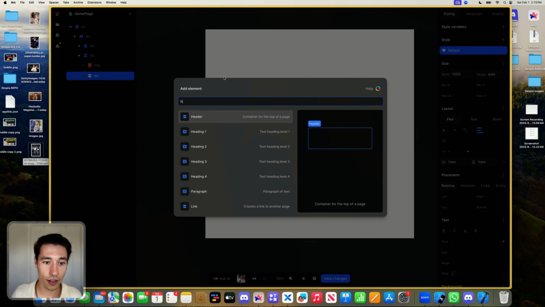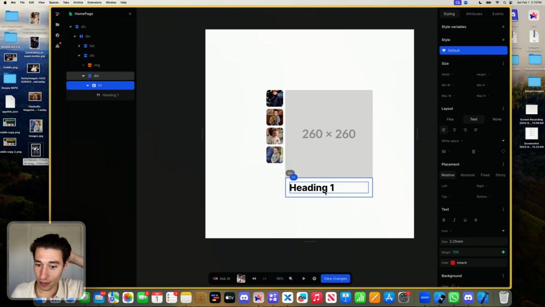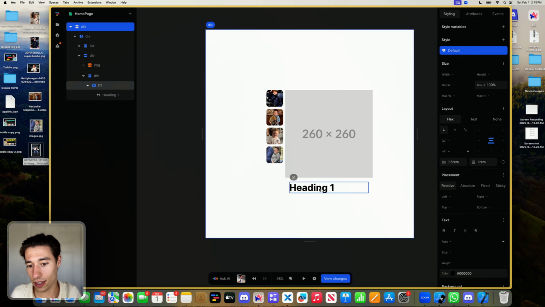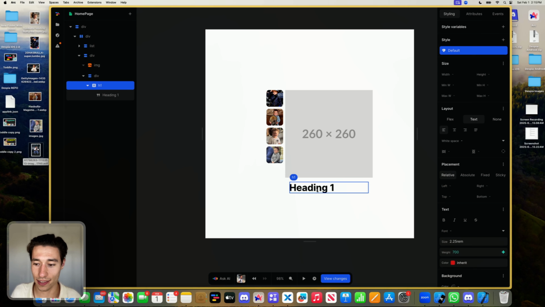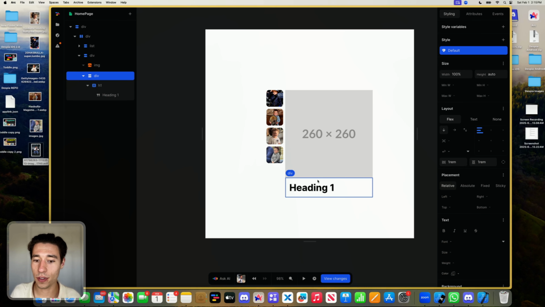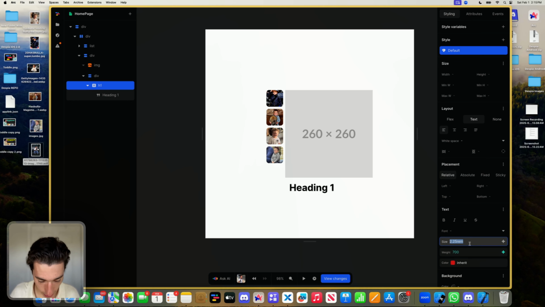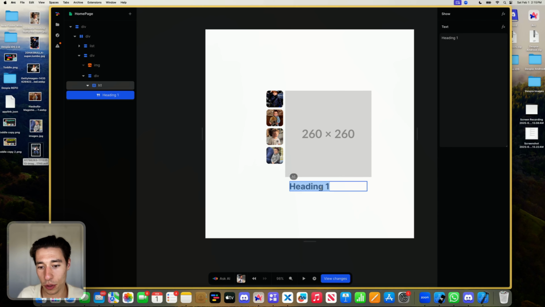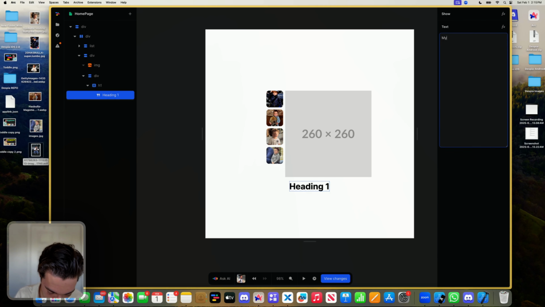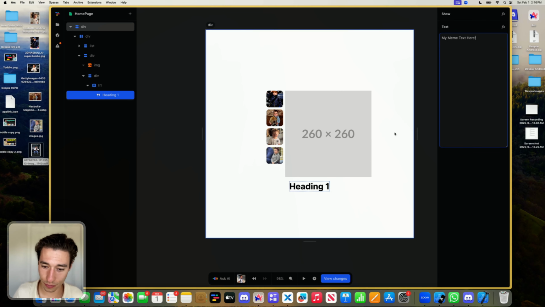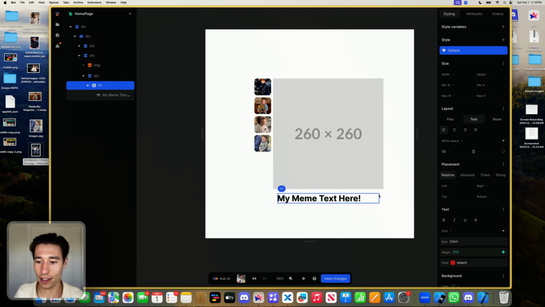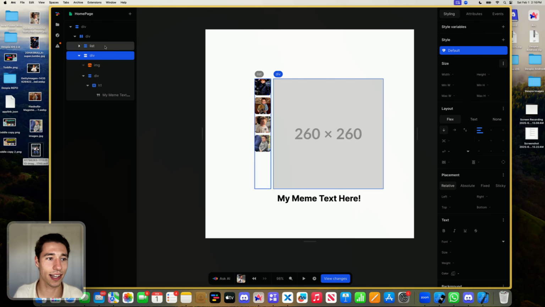And inside of here, I want to do a heading, and then I want to type in my meme text for that meme. So inside of here, let's make that 2 rem, for example, and then I can do my meme text here, right? So I get to put my meme text inside of here.